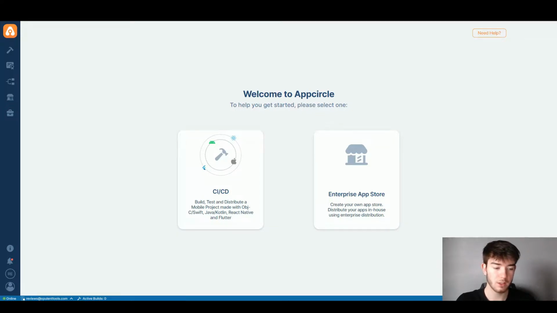To the right, you've got a little help button. You can't see it right now, but there is a help button. And then in the middle is where you can start everything. You've also got a need help up in the top right hand corner, so there's a lot of help sections on this software. So in the middle we have the welcome to Appcircle.